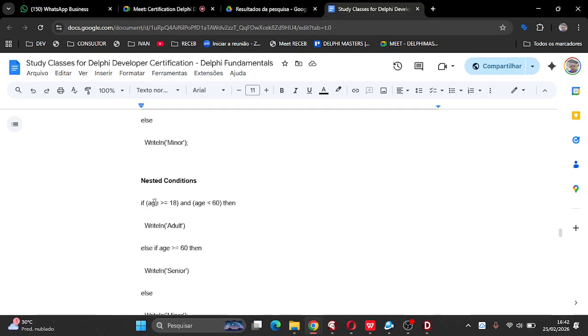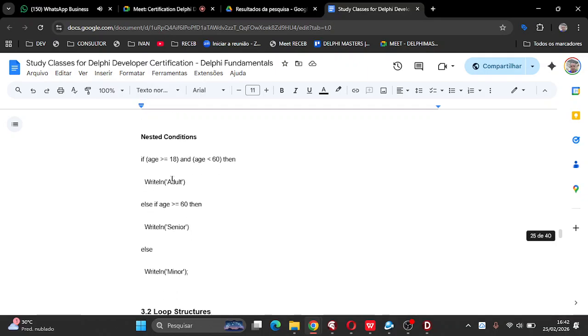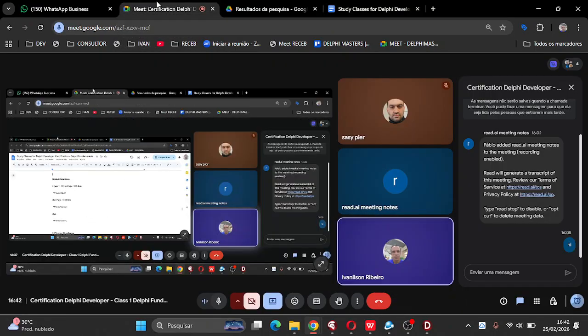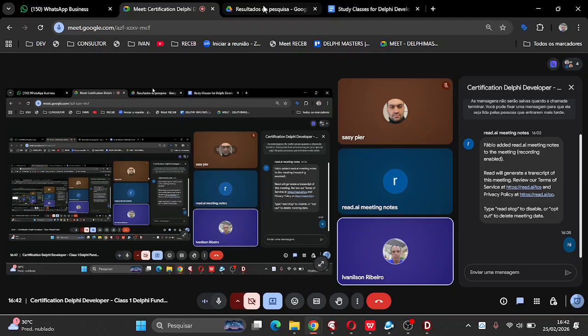We can use if with nesting, like in the sample: two conditions, an else, and another if after else. But it's not recommended to use so many nested ifs, because it is very hard to maintain the code.